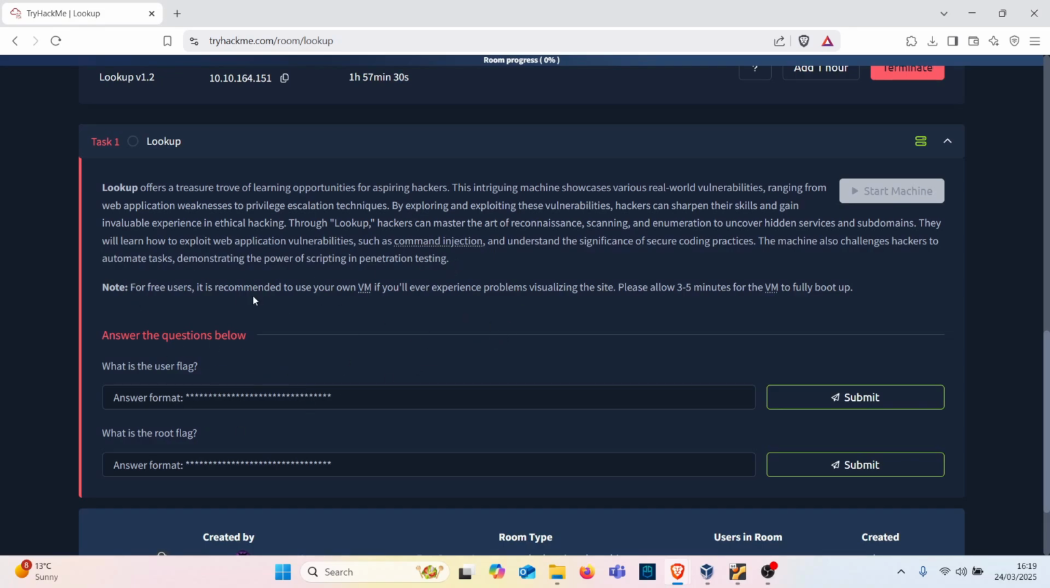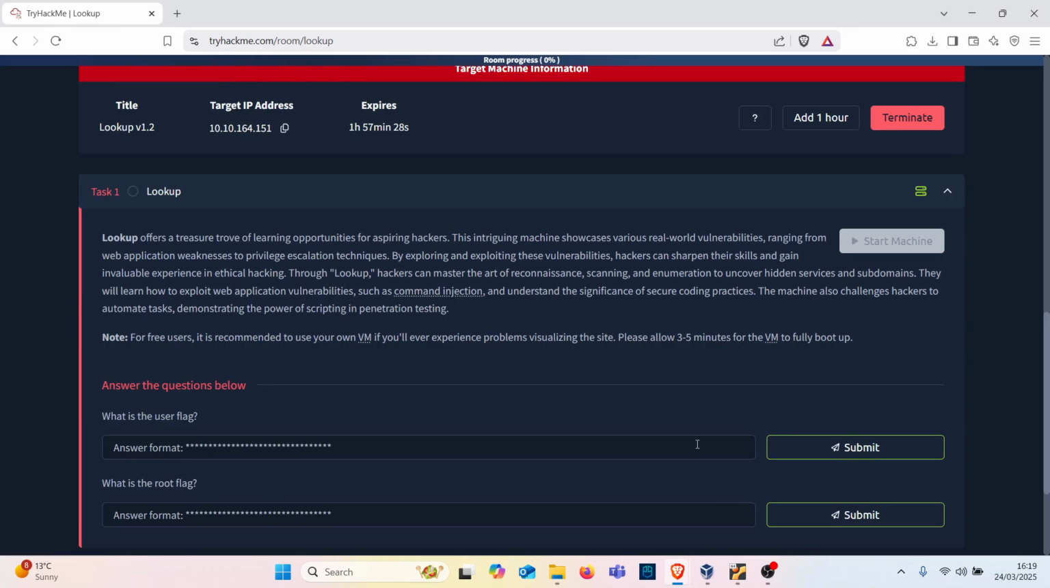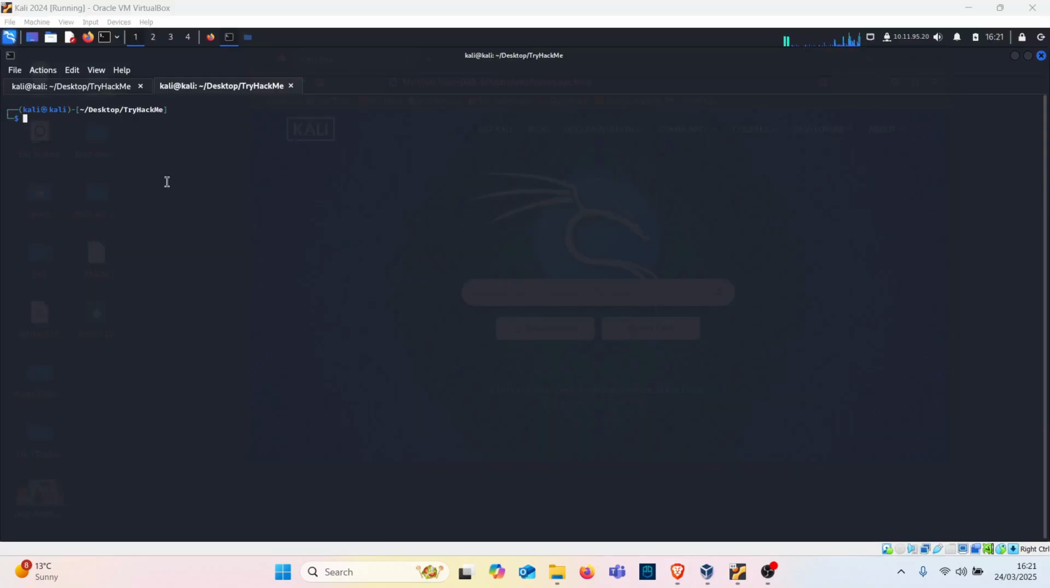Alright, so let's get started in this room. We're now going to scan the machine. We're going to type in nmap -sT -sV -sC, maybe we should look for some ports, and -T5 for speed. Paste our selection and enter our IP address.